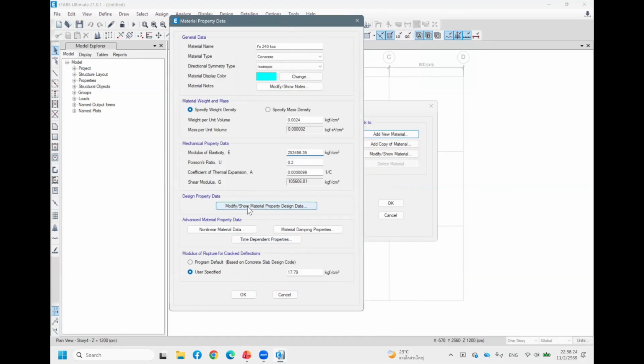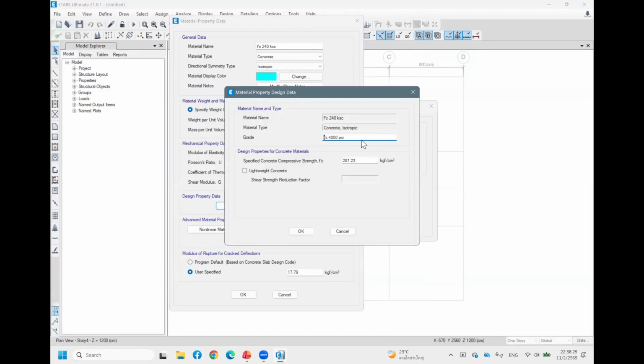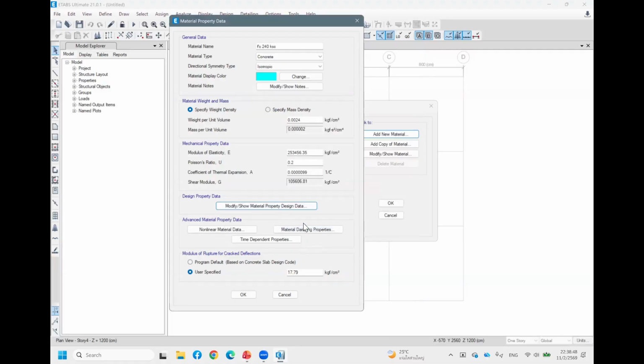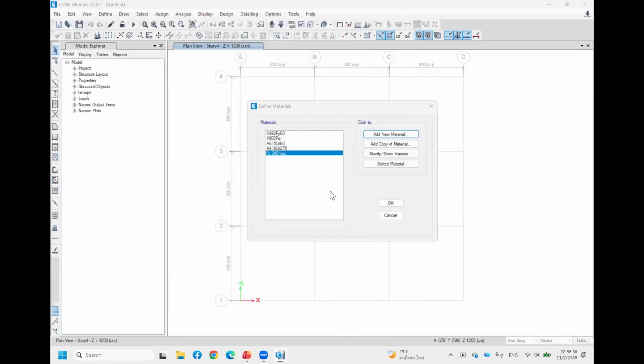And then the next is to modify the material property design data. This one is the important one because here we need to set the compressive strength. This is the real parameter that we want. So I want it to be 240 KSC and click OK. I think that's all for now. Okay, now click OK. It should come here, right? You can see it here.